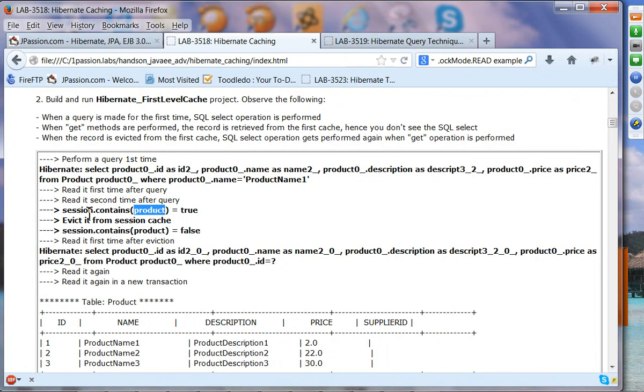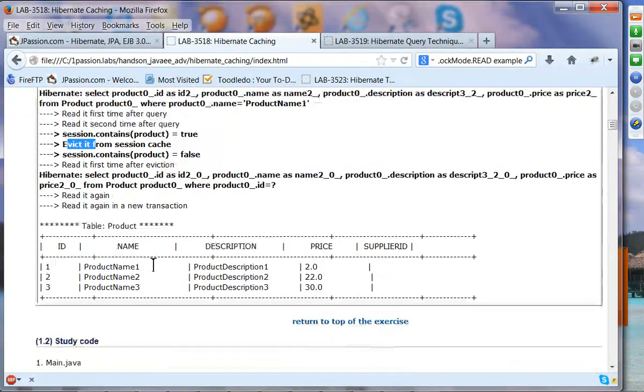You can see that the product is in the session. Then we are going to perform eviction, so we call evict. And then if you try to read it again, it will make another call to the database. So that's basically what it's doing.